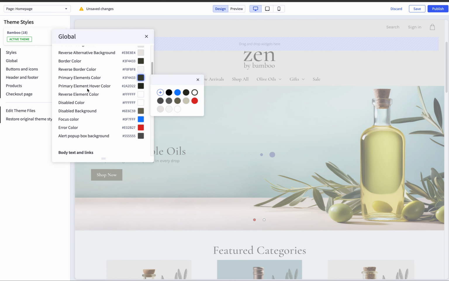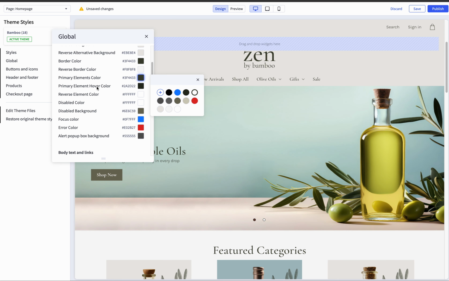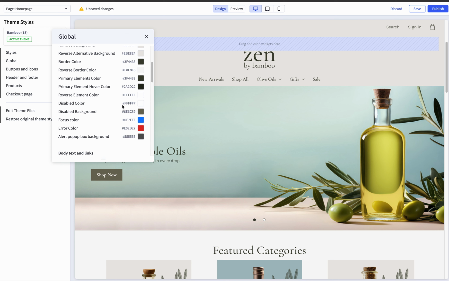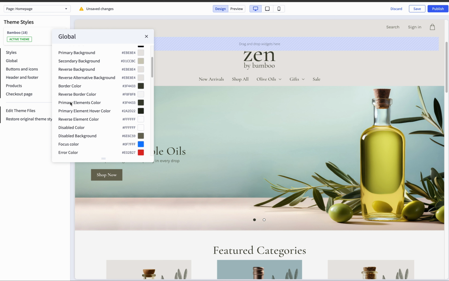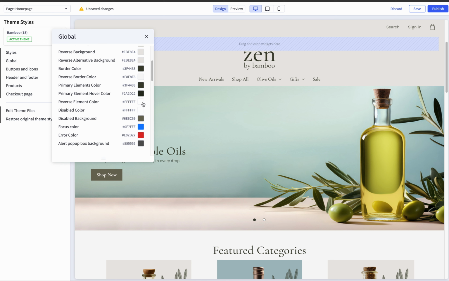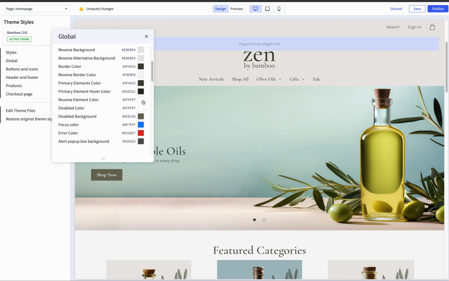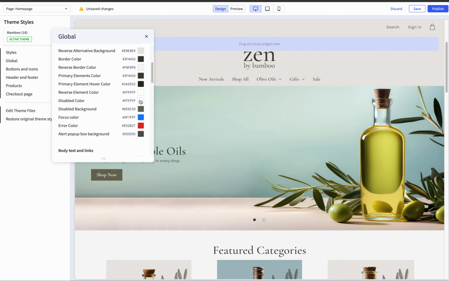For the primary element hover color, that is just when those elements that we just saw are hovered over, that is the color you want it to change into. The reverse elements color is very similar to what we also established before for other reverse elements. It's when you want a larger contrast for a darker background, you can have them appear as so and set the color that you want here.